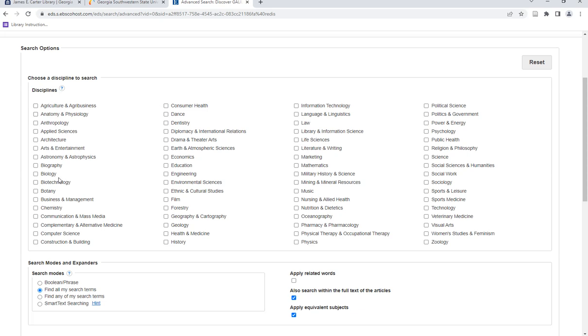So we're not going to be looking for biology articles. We're not going to be looking for dentistry or dance articles. So what we want to do is just find education. That's the only subject that matters for this particular course. So let's check that box. Now our search is going to be filtered to only involve those databases that are considered relevant for this subject.